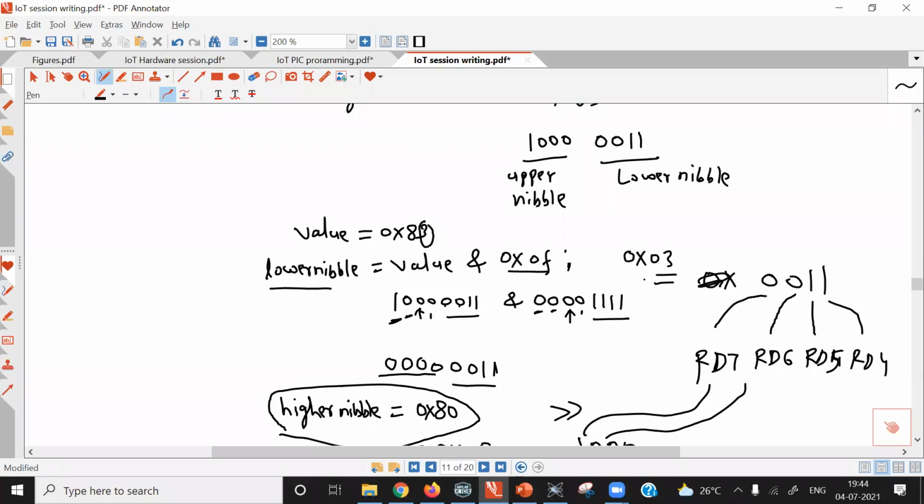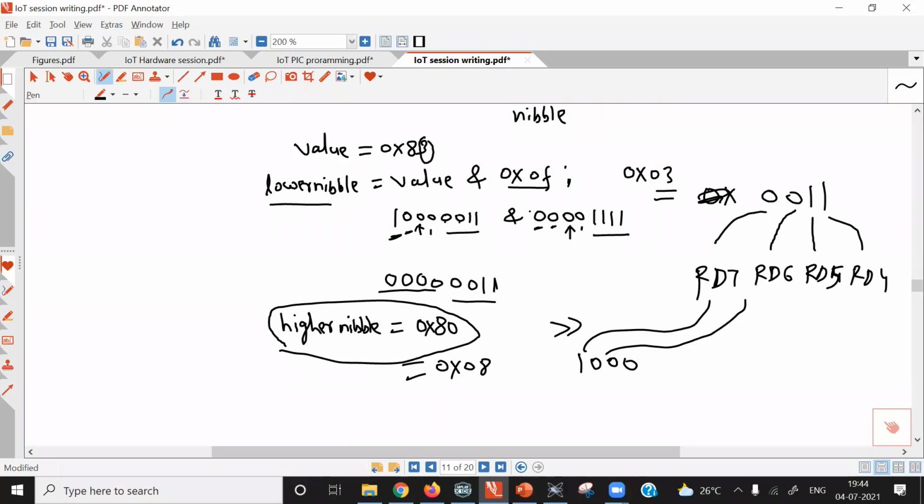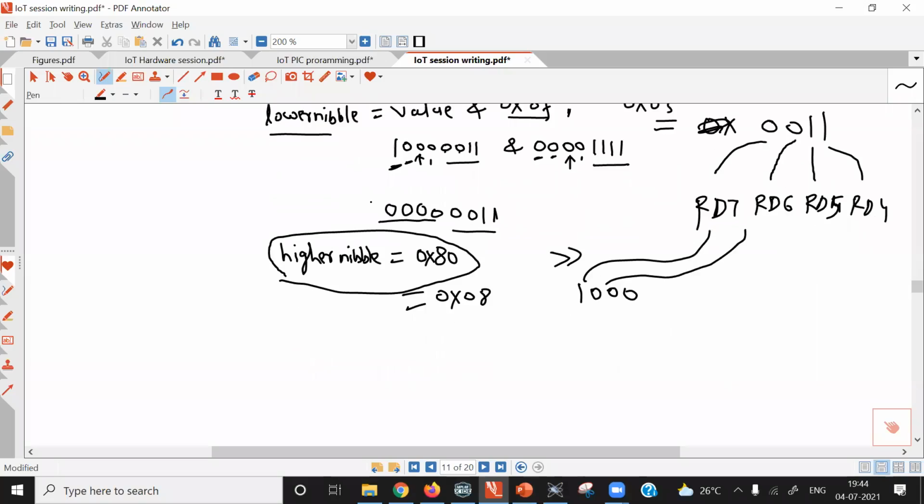So 4-bit mode of LCD is slightly complicated. 8-bit mode is very easy. In 4-bit mode, we need to separate out nibbles, and at a time we need to write one nibble. So I have explained the nibble concept one more time.